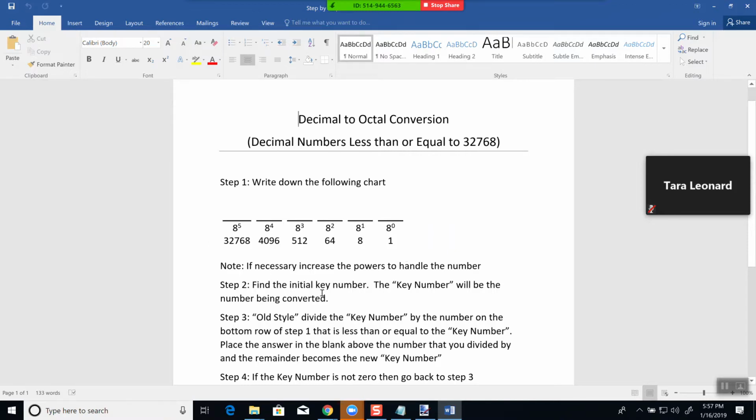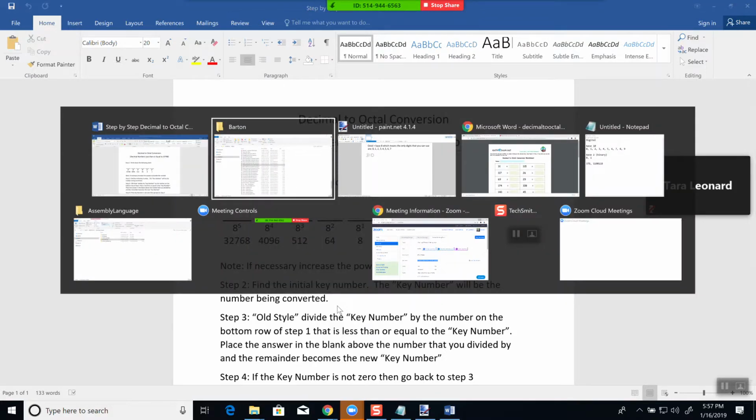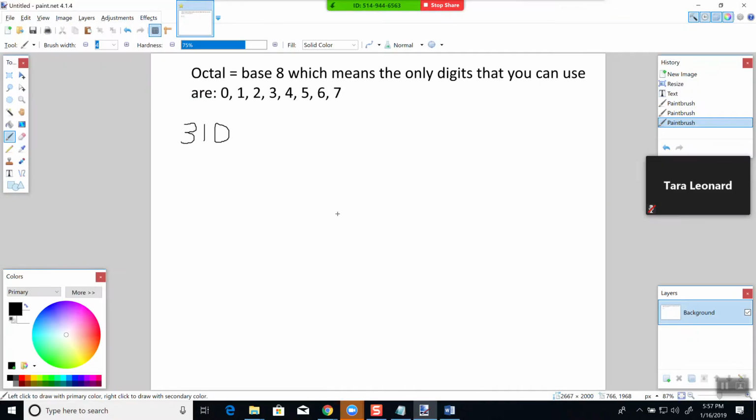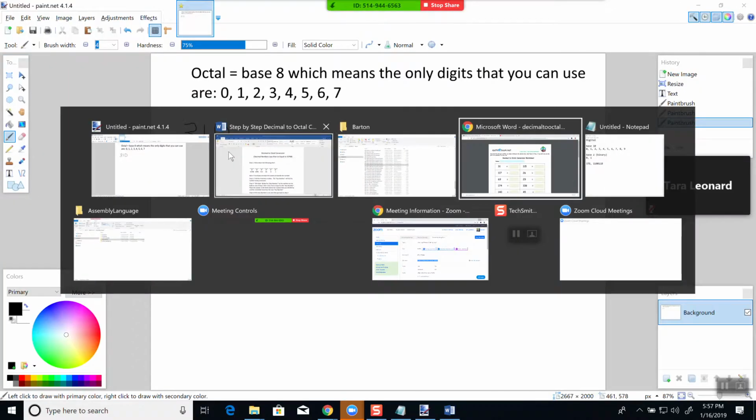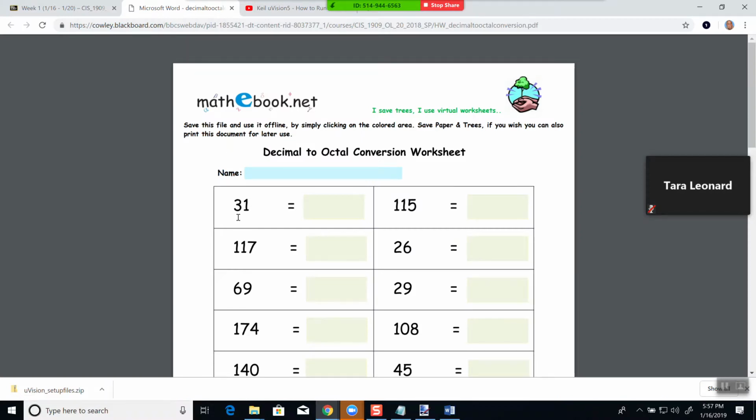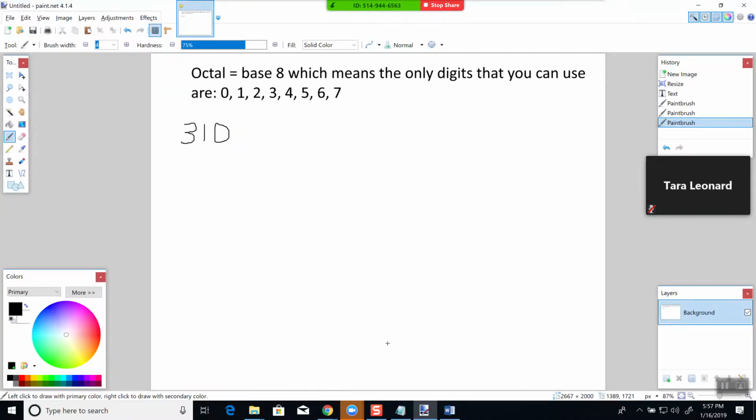Now it says, find the initial key number. The key number will be the number being converted. Our number being converted was, what's it, 31? Yeah, 31. So 31 is our key number.